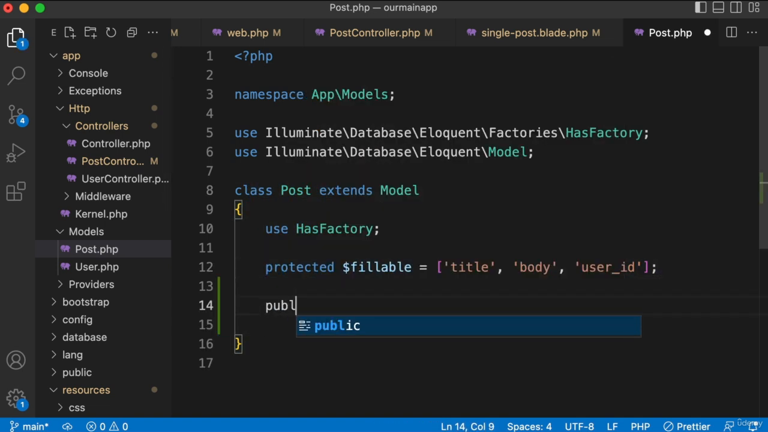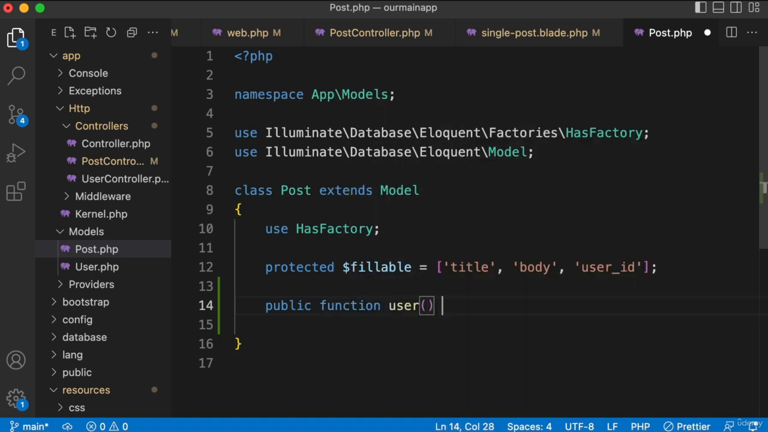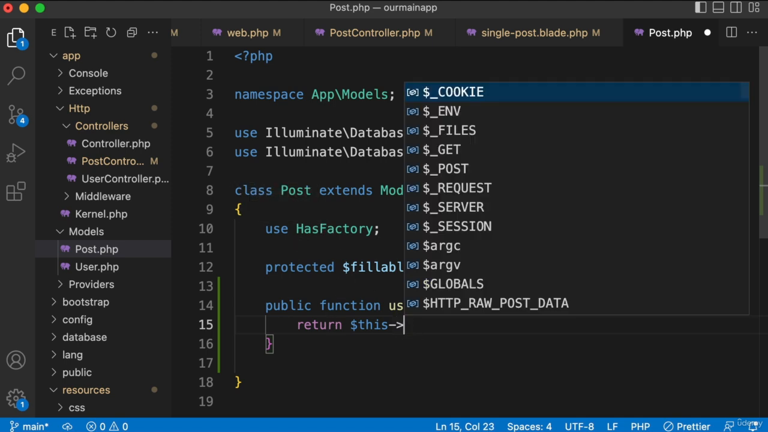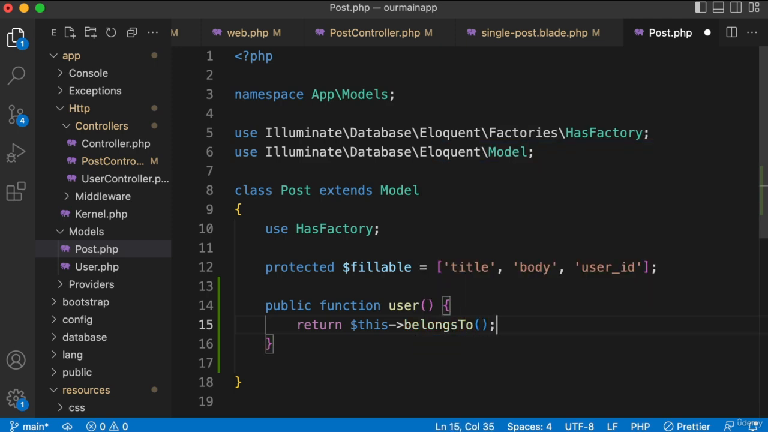You can name it anything, but let's say public function. I'll just name it user, parentheses, curly brackets. And now in the body of the function, we just return a relationship. So we say return $this to represent sort of the blog post class as a whole. We're going to look inside that and call a method of belongsTo, semicolon.